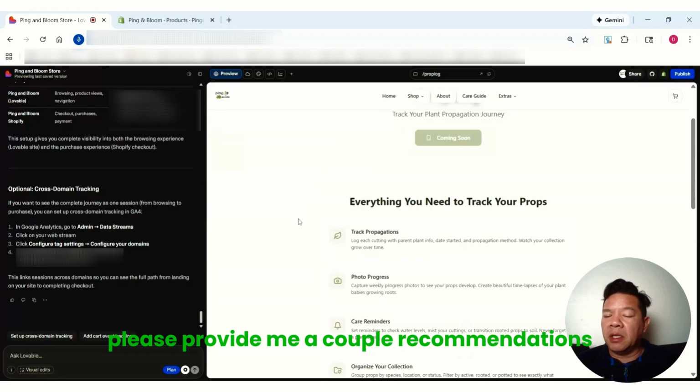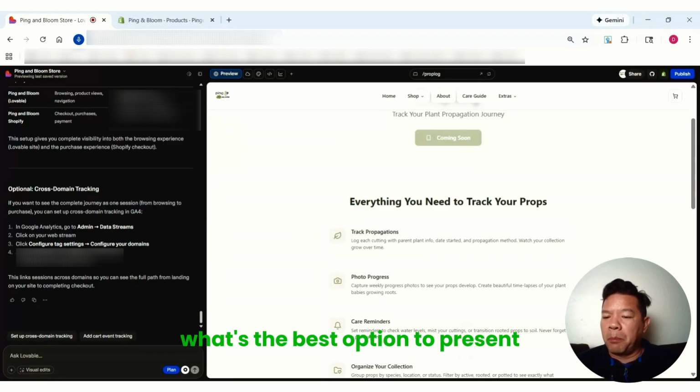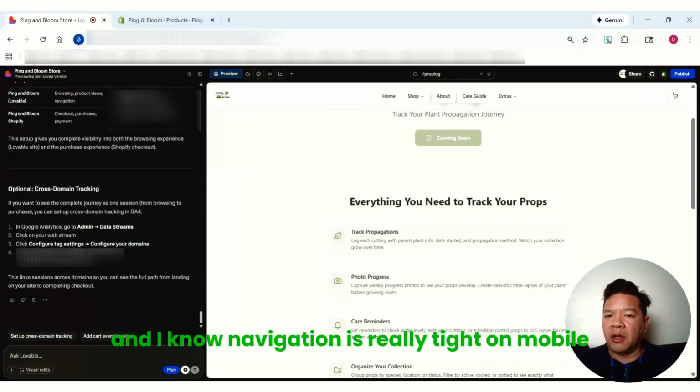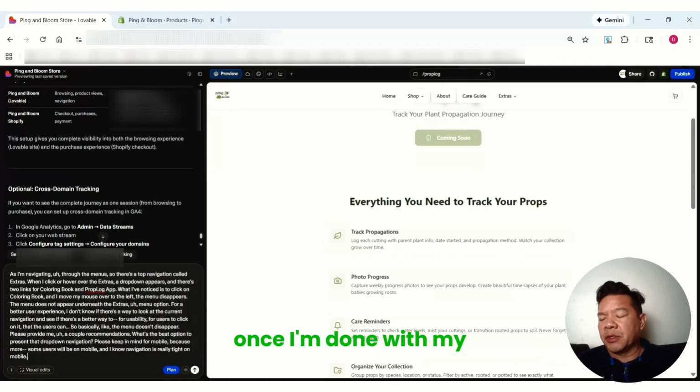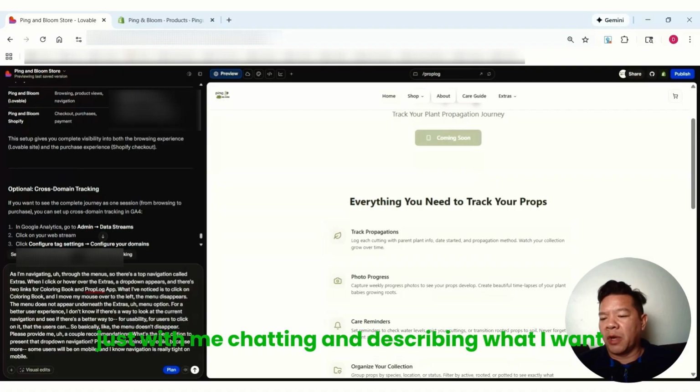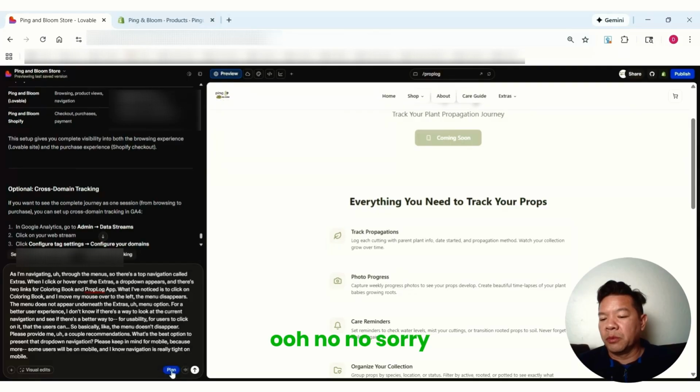For a better user experience, I don't know if there's a way to look at the current navigation and see if there's a better way for usability, so that the menu doesn't disappear. Please provide me a couple of recommendations. What's the best option to present that drop-down navigation? Please keep in mind mobile, and I know navigation is really tight on mobile. Once I'm done chatting and describing what I want, I click on that little stop button where the voice button was. It transcribes it, and then I'll hit the plan button. Oh, no, sorry.